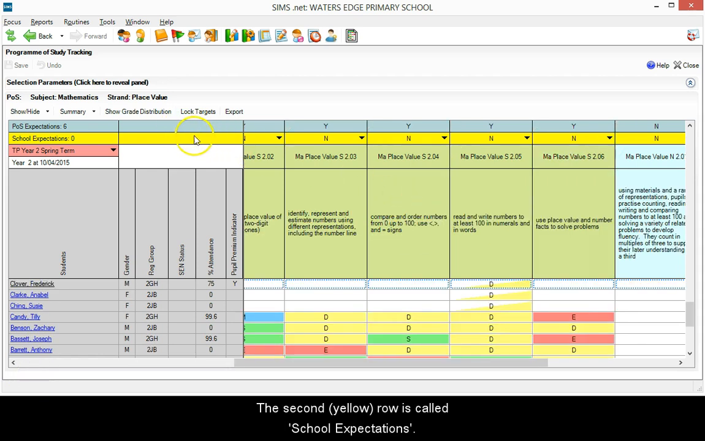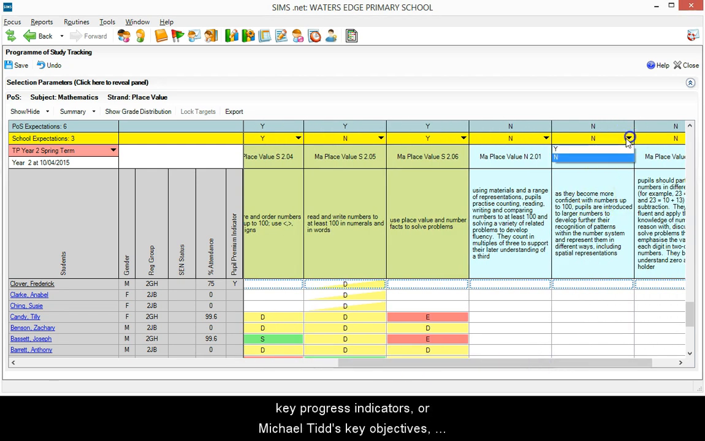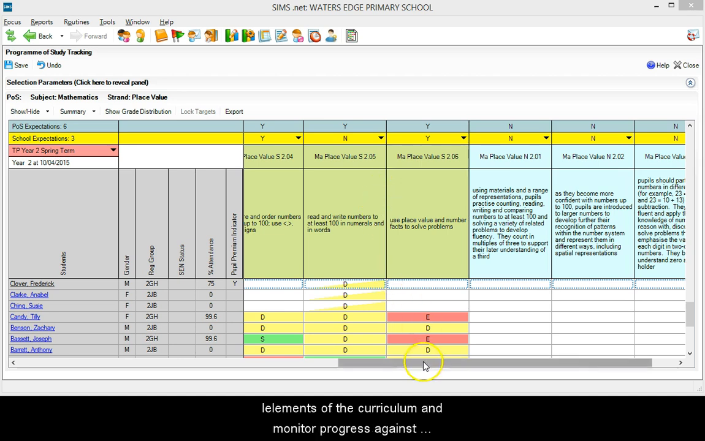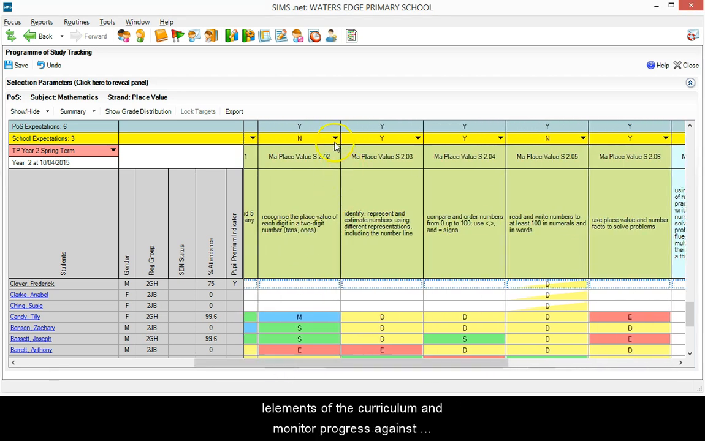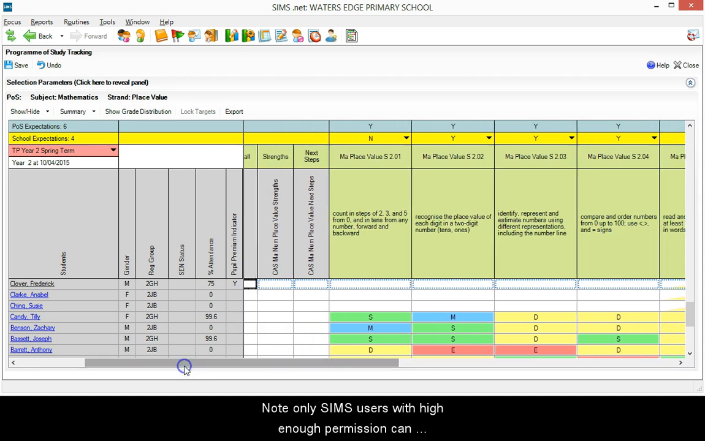The second yellow row is called school expectations. You can enter a Y or an N here yourself to reflect the progress you expect pupils to make this year or even this term. Schools using assessment frameworks like the NAHT's Key Performance Indicators or Michael Tidd's Key Objectives might want to use this option to highlight the most important elements of the curriculum and monitor progress against them, rather than monitoring against every single statement. Note, only SIMS users with high enough permission can change these Y and N entries to set school expectations.